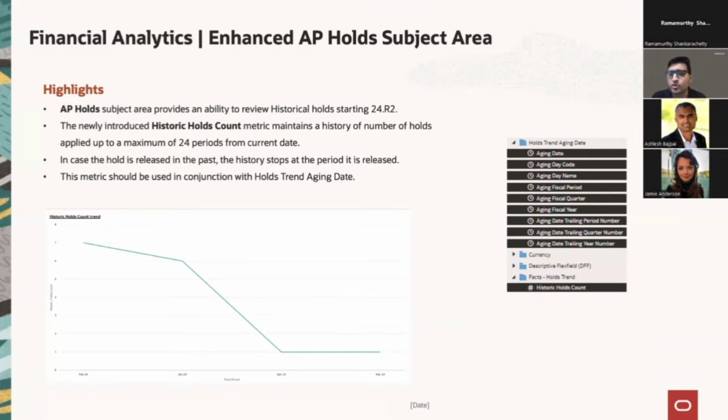To really support all the historic hold related analysis where you would like to do a comparison of holds across different hold types, or even periodic comparison of holds, this capability could come really handy, where you can go and look at all your past holds information, and this is supported up to 24 periods. So all the holds which have been applied and released, or currently the hold is continued, you can leverage this feature where you can look at the holds trend.